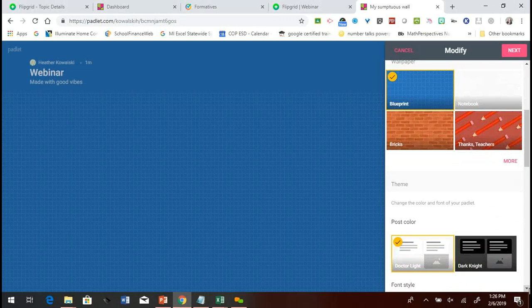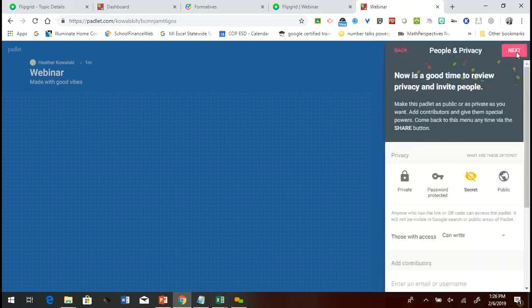And then Padlet allows, the basic version is free, so it allows you to have up to 3 Padlets at a time. And then if you want to make more, you just have to delete some that you have. So if you're just using it for formative assessment, there's no need to keep them, or you can print them out if you want and then delete them. So I'm going to go to next.